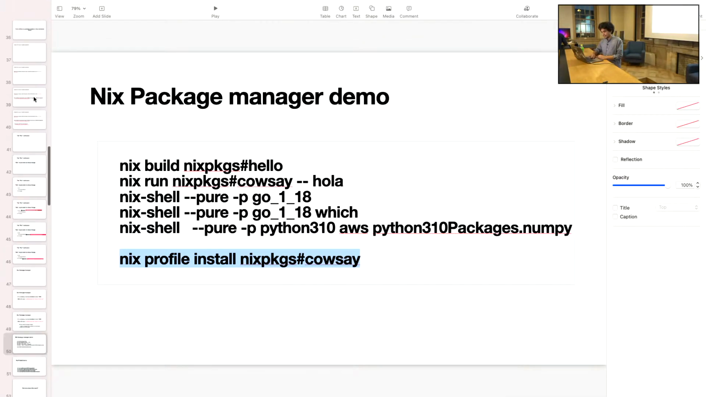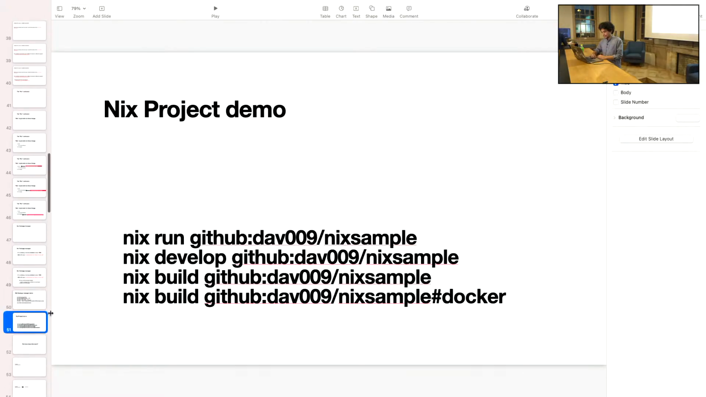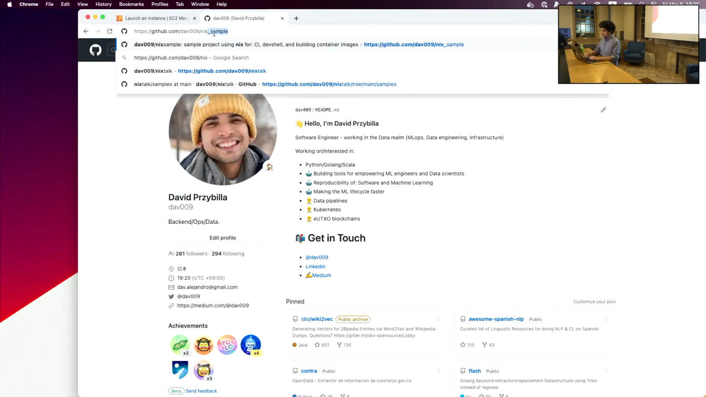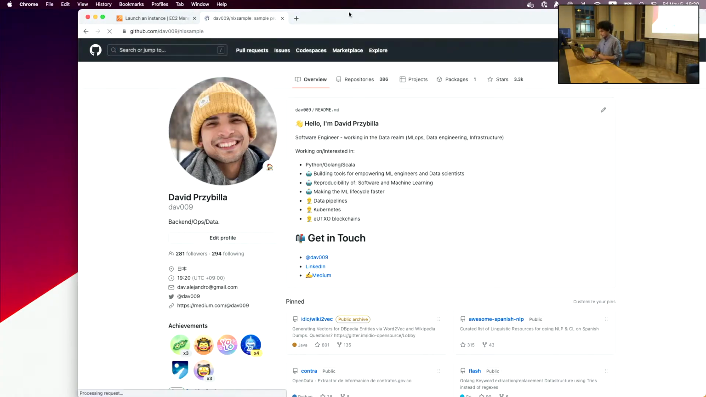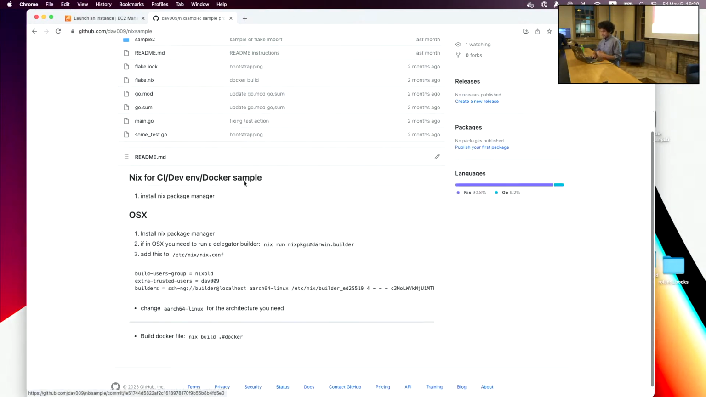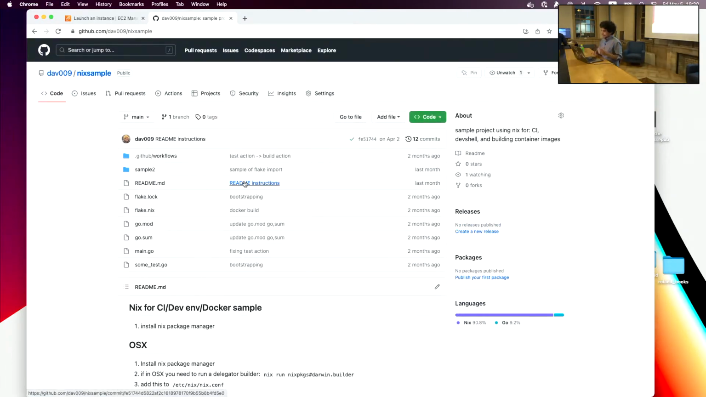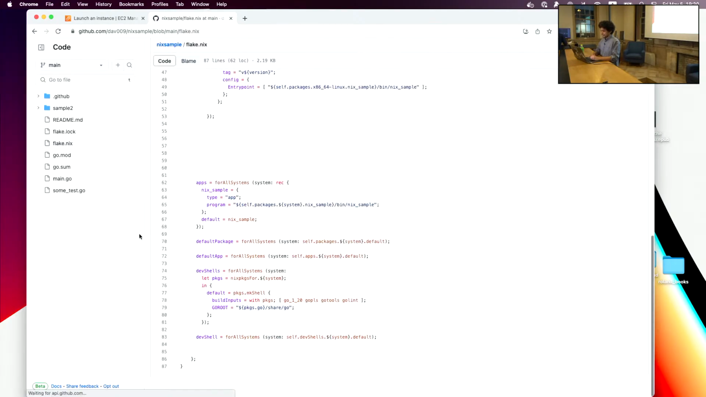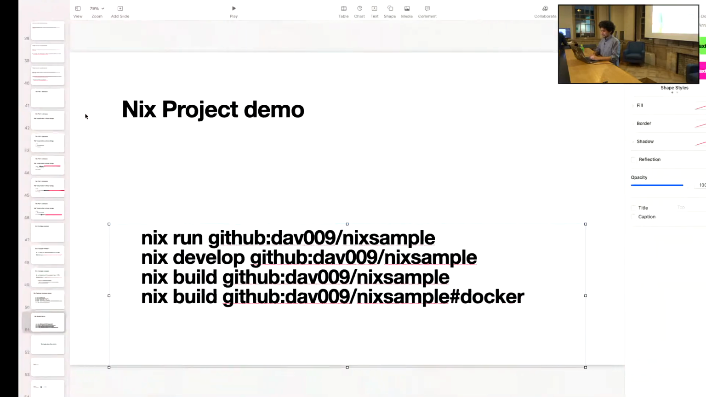Let's go into the next thing. I want to show you a little project demo that I created. So this is nix-sample. This is a tiny project, just a dummy Go application, and it has something called a flake.nix inside. And that flake.nix defines many things.